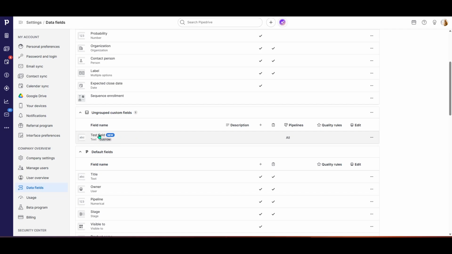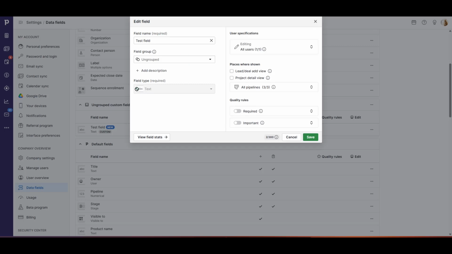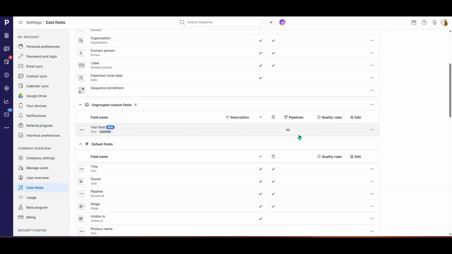Now, scroll through the list to find the exact custom field you want to change. Fields are typically grouped and labeled, so take a moment to scan carefully. When you spot the one you need, click on it to open the editor. This is where you can make your adjustments.